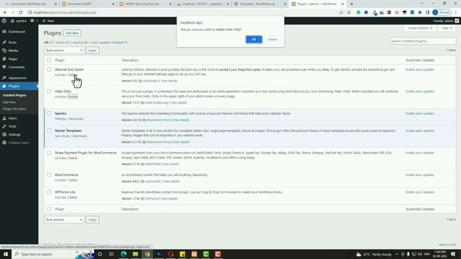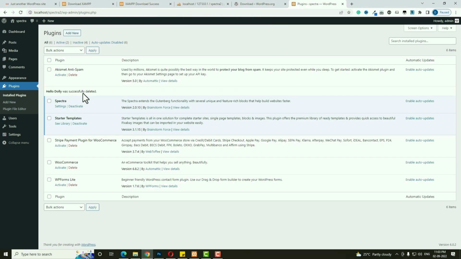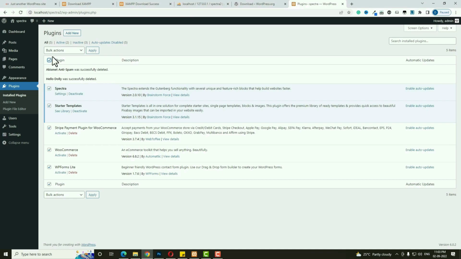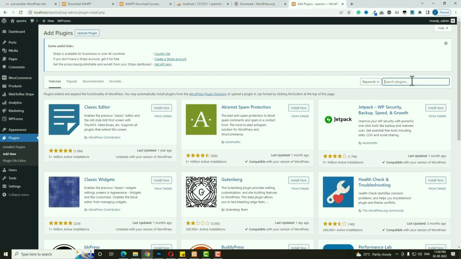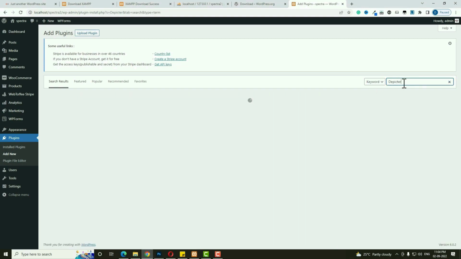From there, first of all delete the unnecessary plugins like this Hello Dolly and this one also. Let me delete them. After that select everything, and from this drop-down let me click the Activate option, and after that click the Apply option. Actually I need another plugin for the slider also. Again let me click the Add New option. That plugin name is Depicter, that is for the slider.